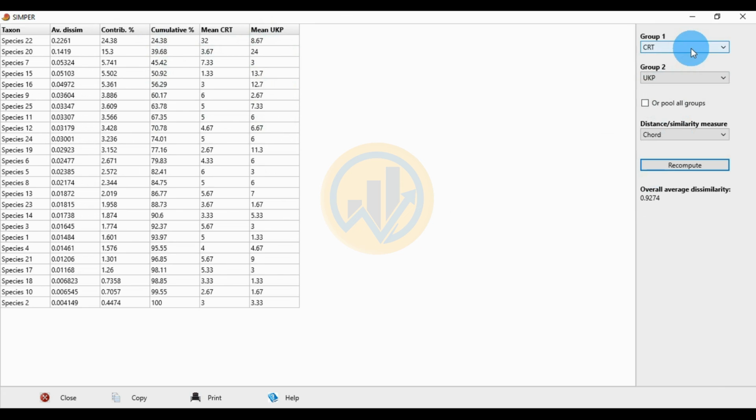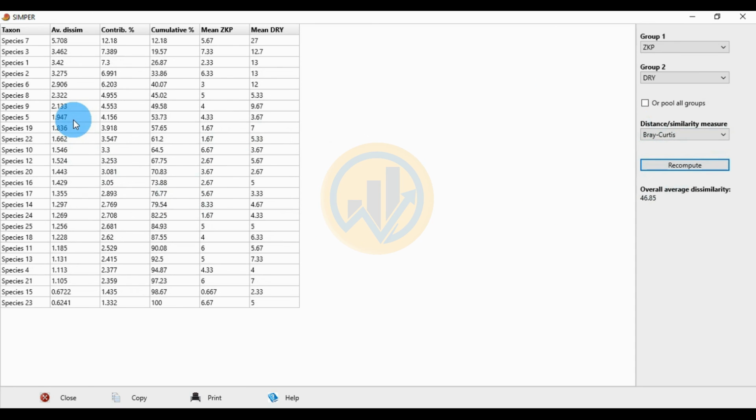If you change any group, for the first group, okay, ZKP, compared to the DRY location, change to the Bray-Curtis clusters and click the recomputing. This is a change for the SIMPER value in the average distance similarity percentage value of 5.72 in species 7. Okay, this is for the cumulative percentage 12.18. Okay, the overall percentage dissimilarity for the two groups compared, the first group ZKP and the DRY, the two group locations, the overall percentage is 46.85.